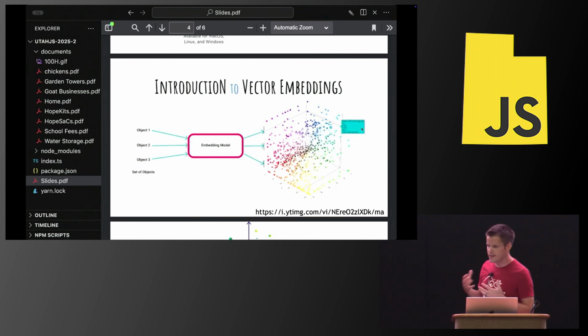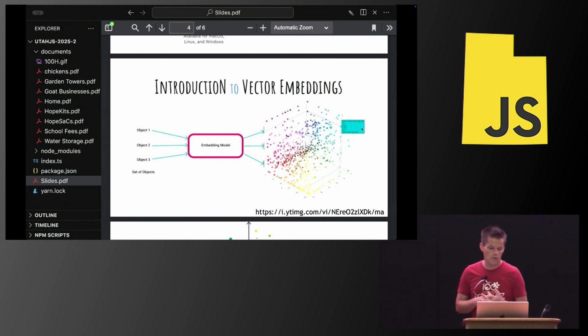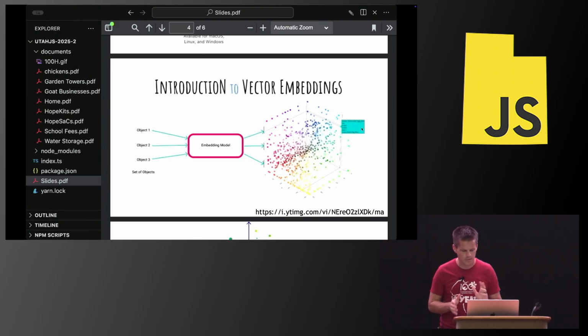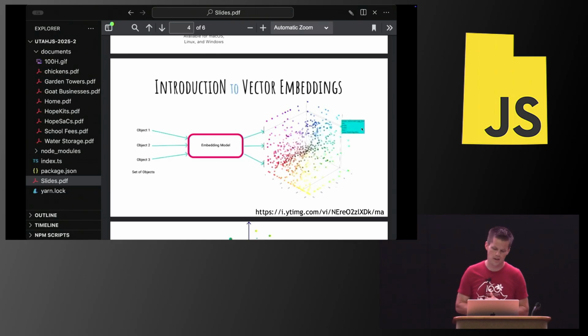OK, so what are vector embeddings? Basically, there are AI models that have a good understanding of the semantic meaning of words. They're not large language models. You can see how they're related, and they have some similarities, but this is not a large language model. This is just a semantic understanding engine.